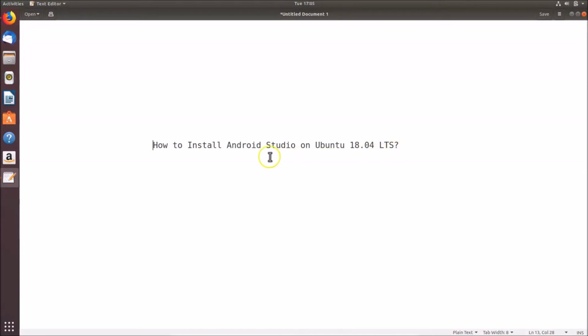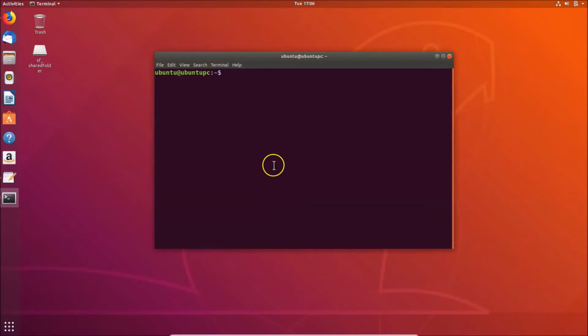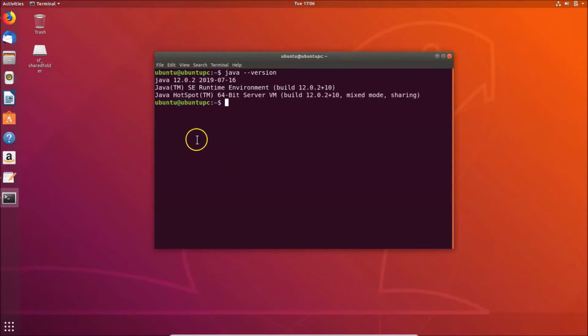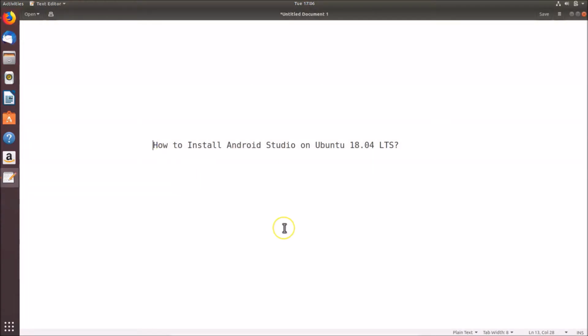First of all, let me show you that I have Java JDK installed on my Ubuntu system. Let me minimize this file, go to my desktop, right click and click on open terminal. If I type the command java --version and hit enter, you can see I have Java 12.0.2 installed on my Ubuntu 18.04 LTS system. Let me close this, and after that you can come to this tutorial.